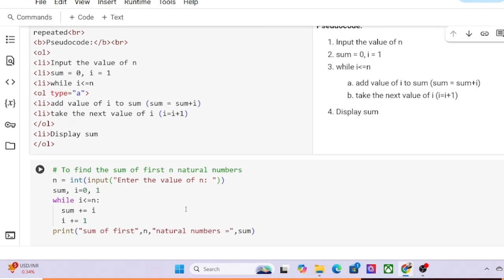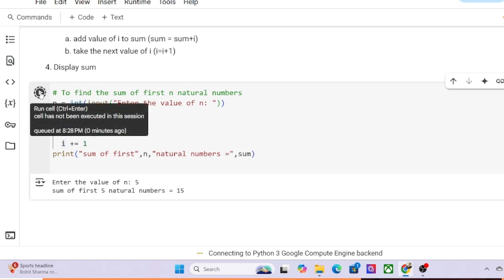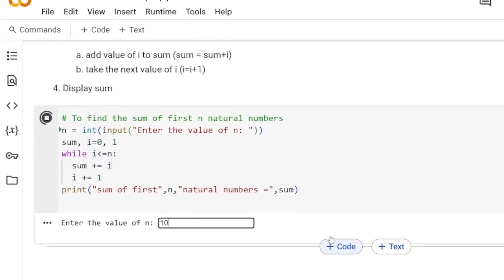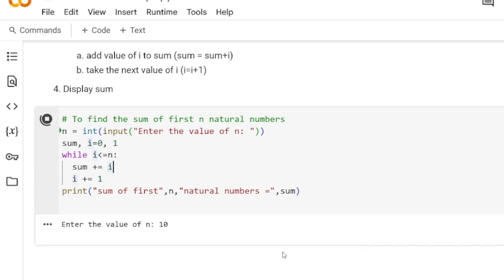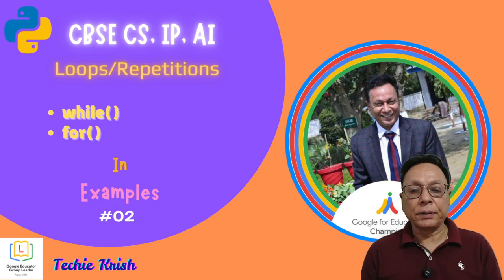So here I'm going to execute the program also. So see here, run. I'm giving 10 here, and it gives 55. So this is how while works, and I have created the sum of n natural numbers.